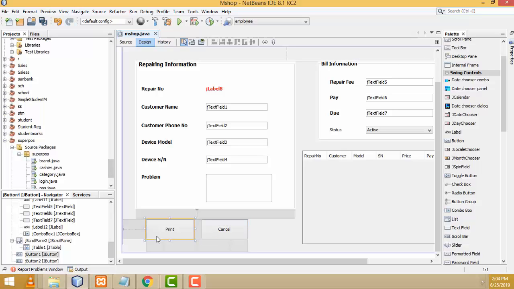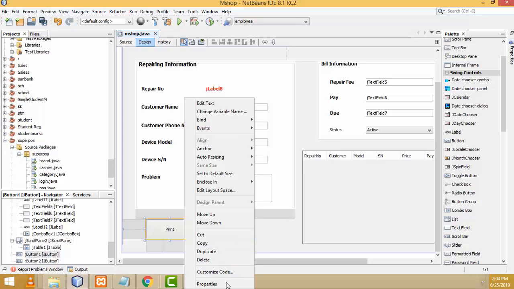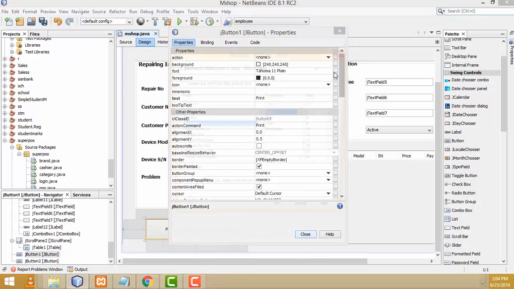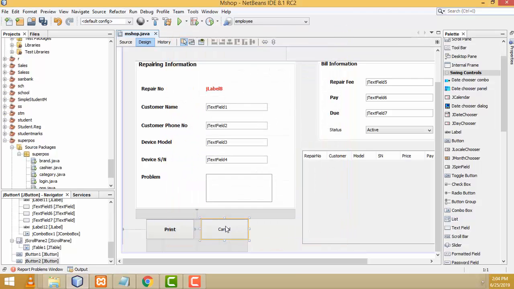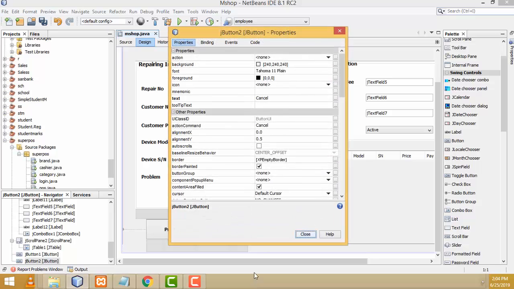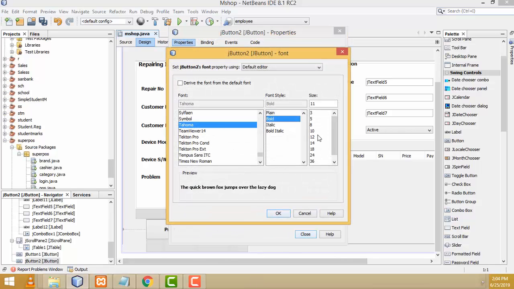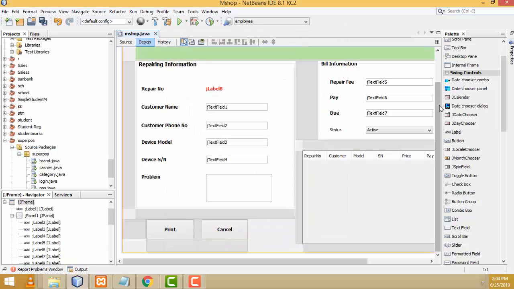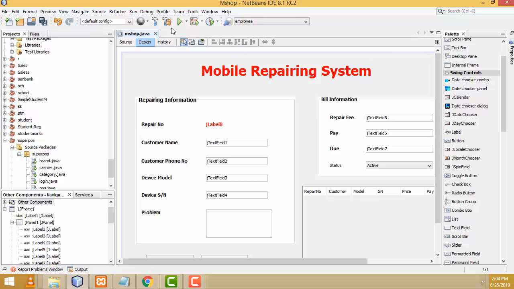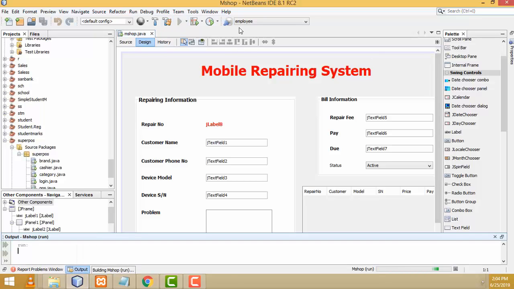Now here, these are the two fields. Here also we have to change the font size to bold, 12. This one also, select, right click, properties, font, we have to make it bold with 12, click OK, close it. That's the stuff we have. Now let's run the application.